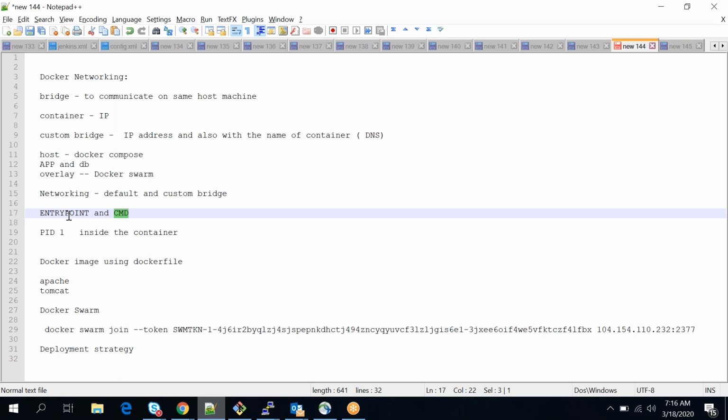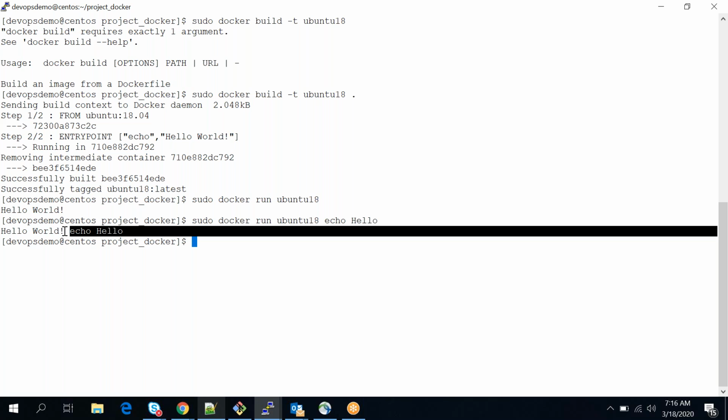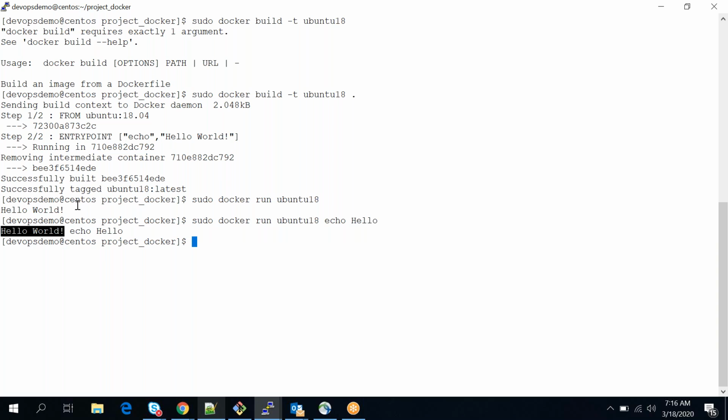These are subtle differences. Whatever we are seeing here, right? This command will always run whenever you're using an entry point, and anything you want to change at runtime will always append to the existing command here. Unlike in the case of CMD, where you can override it and say echo hello, and only hello will be displayed.